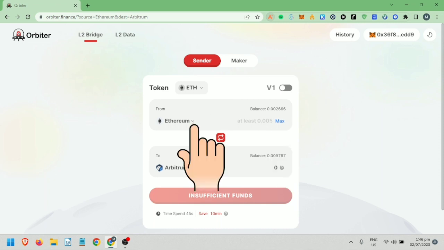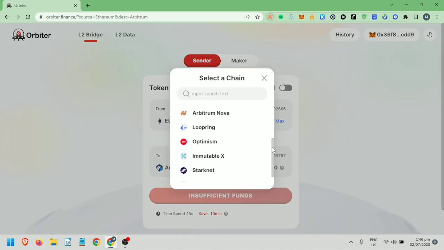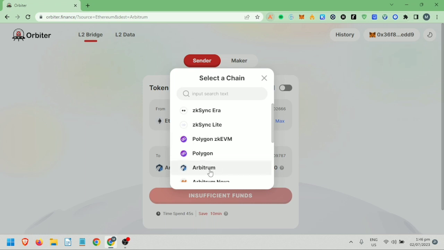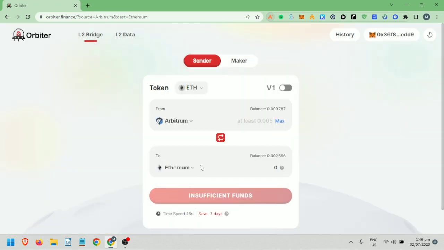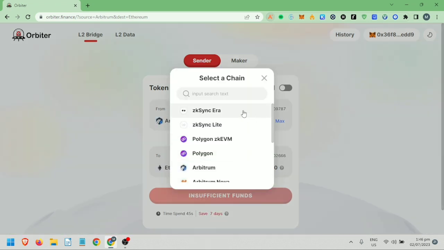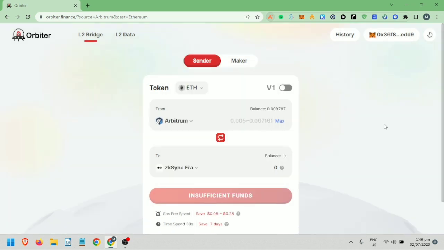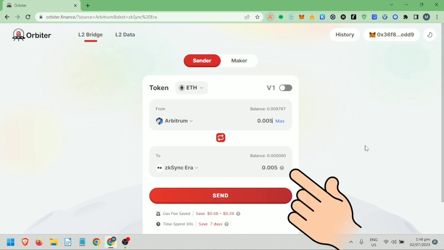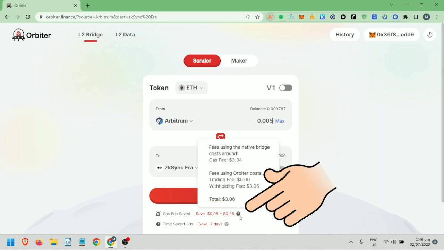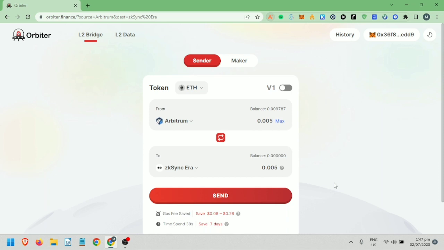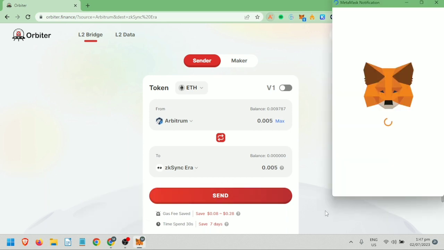In the From section, select the chain. So I'm going to bridge my Ethereum under the Arbitrum network to zkSync Era mainnet. Now enter the amount in the From section, and you will see how much you will receive in the To section in another network. Alright, you can check the gas fees here for more info. If you're okay with this, click Send.